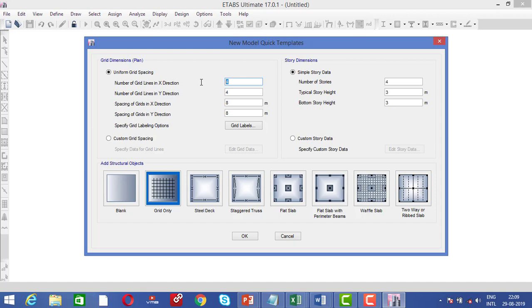Now in this video I am providing three grid lines. In the y direction I am not bothered about anything, so I am giving just one. In the x direction, the spacing I'm giving is only 5 meter, and in the y direction I'm just giving 3 meter. After that, the story height: I want only one single story with 3 meter height.